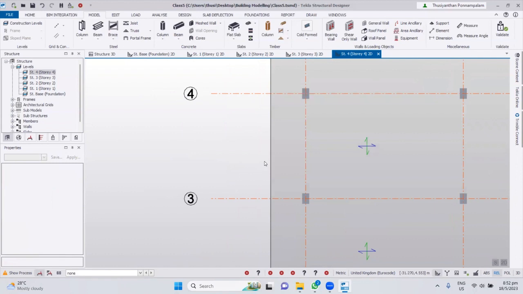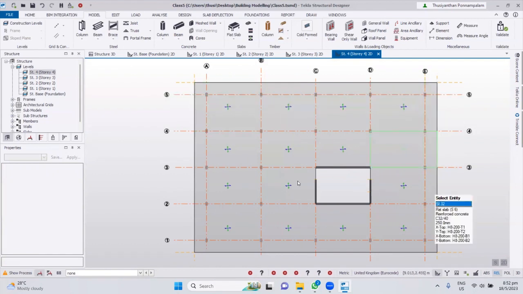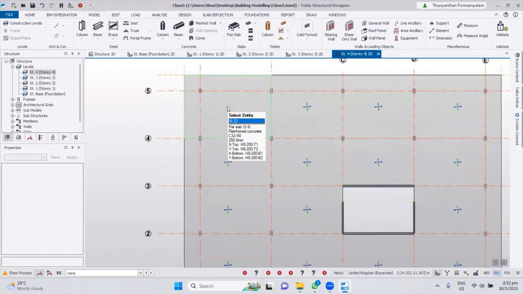Okay, I have finished the slab. So this is my slab footprint. Now I am going to draw the drop panel. Look at the slab tab, go on top, and click on the drop down. Then you can see column drop, slab opening, slab overhang.